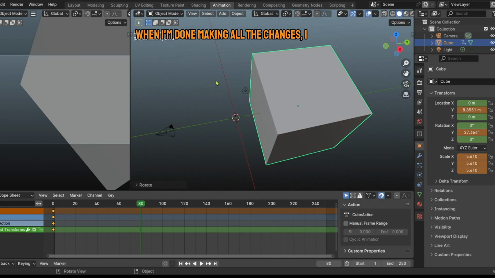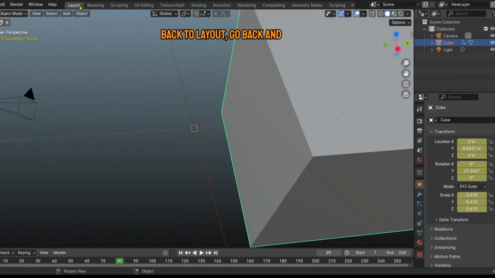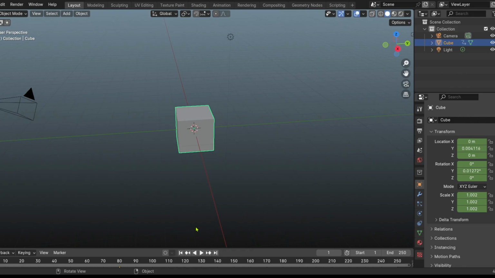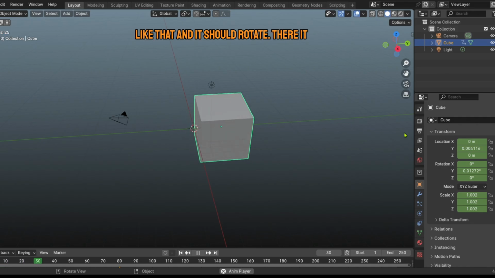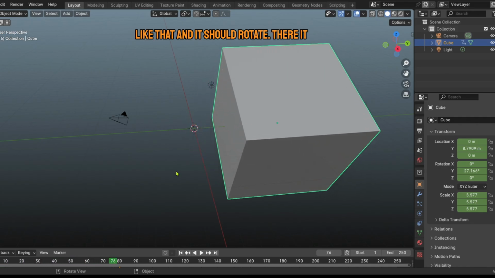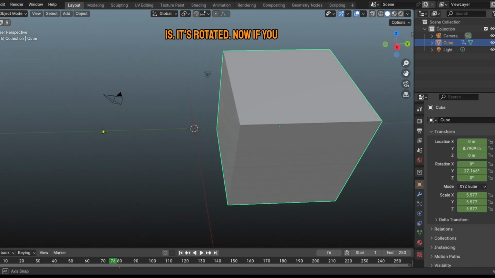Now, when I'm done making all the changes, I press I, and this creates a second keyframe. So when we go back to Layout and press play, with this button or space, the animation should work, just like that. And it should rotate. There it is, it's rotated.